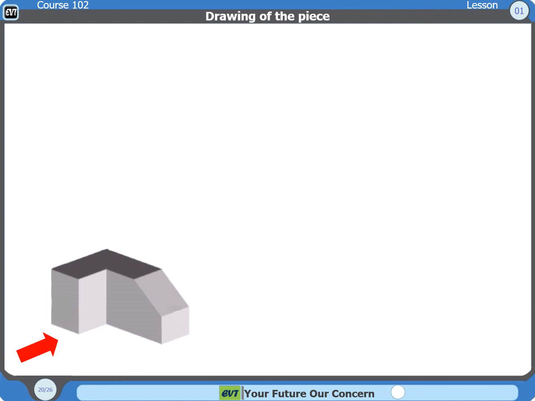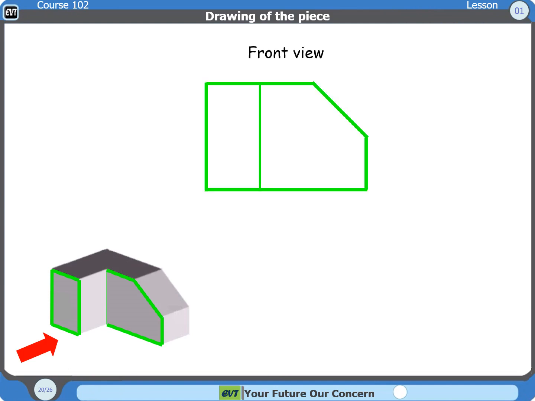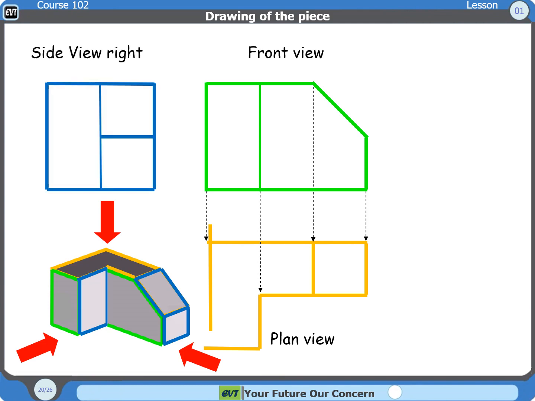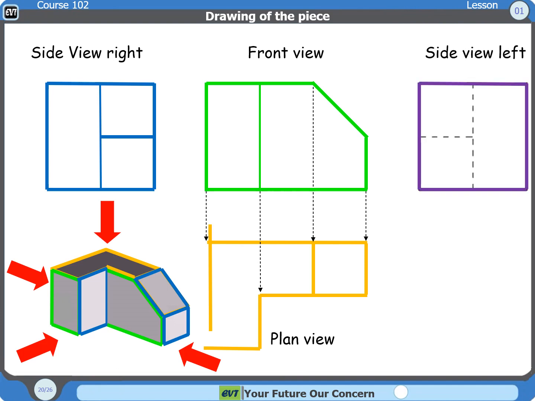If you follow this arrow, we can have the front view with the green line. If you look at the top of the object, we can have the yellow line. That gives the plan view, a view from above. Now we will see this direction. In this direction we can see the blue line, which results in the side view right. Next we have the other side, the side view left. In this view we can see the hidden line because we cannot see some parts of other edges. In that case the hidden line is used.